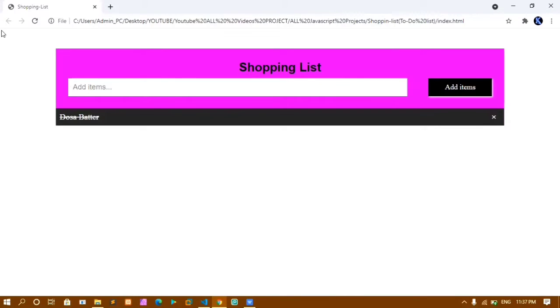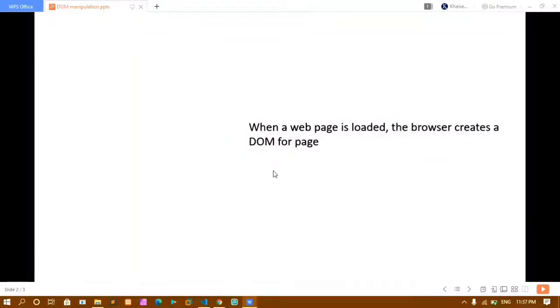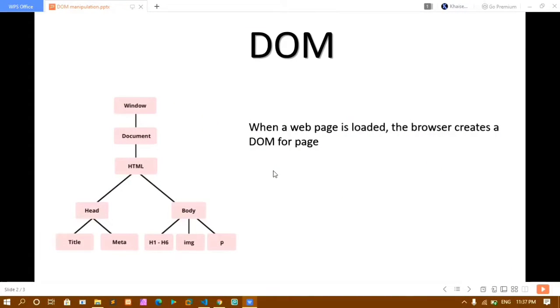Wherever your content is visible, that is called the document. And the document is created once our web page is loaded. This is the example of DOM. First I have the window, which is the entire screen of my laptop, and second, wherever my content is visible, that is my document.